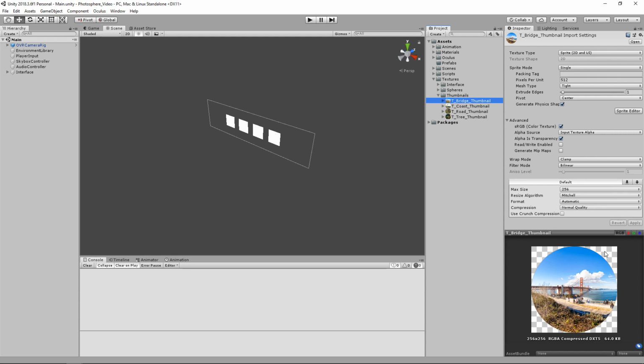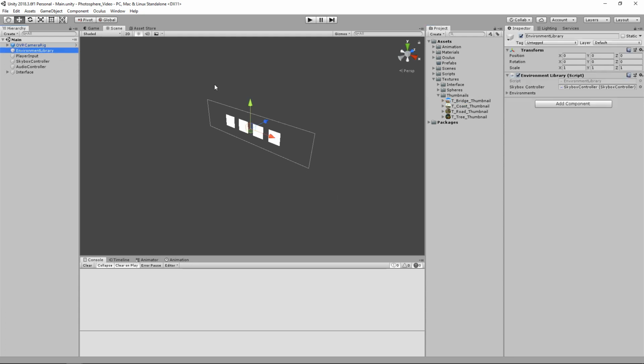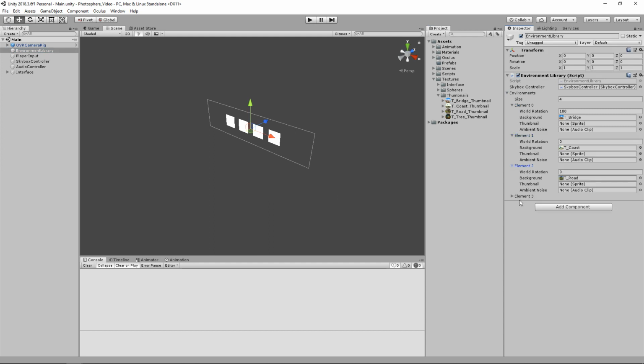But what we're going to be doing is setting these in our environment library. So if we go and select that, and we expand our environments, and we expand all of our little guys, we'll have the thumbnail field that we put in a few videos ago, I believe. So we'll just click those and put those in there. Hopefully I can match them up correctly. That all looks good. I think I just have them in order.